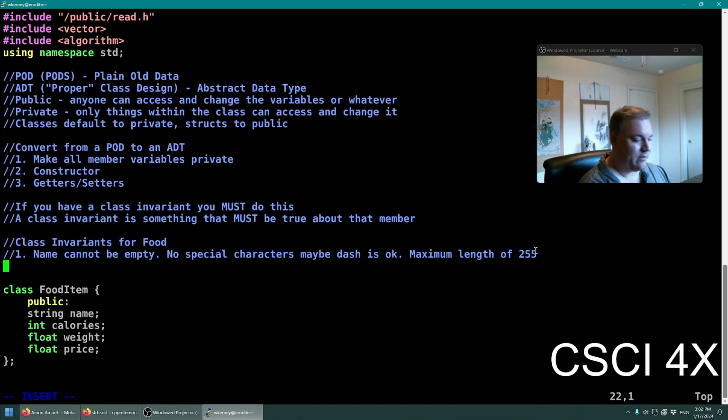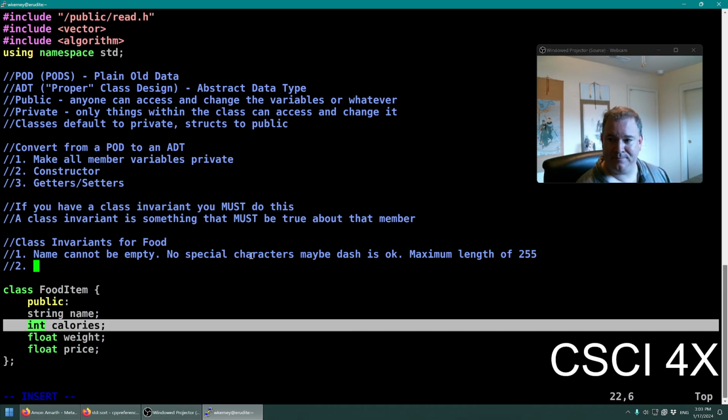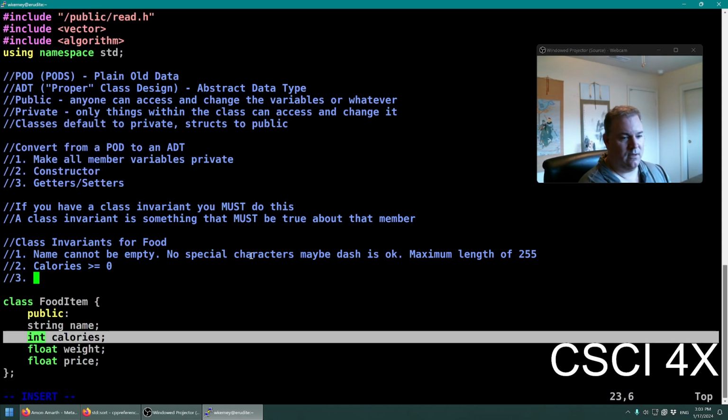All right, what about for calories? What rules should there be for calories? No negative calories? What do you think? Is 0 calories okay? Are there any products we would sell at self-checkout that have 0 calories? Yeah. Okay. Water. Sure. So calories must be greater than or equal to 0. Splenda. Sure. A lot of 0 calorie foods out there.